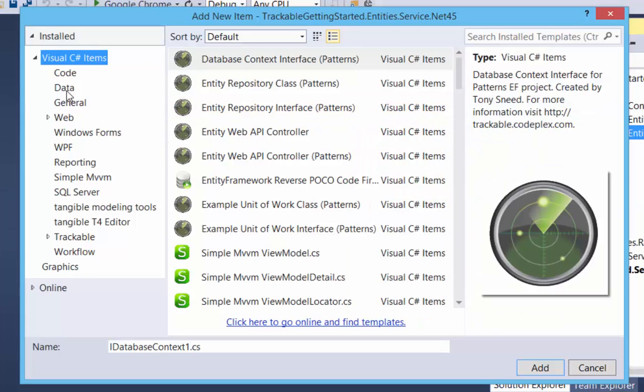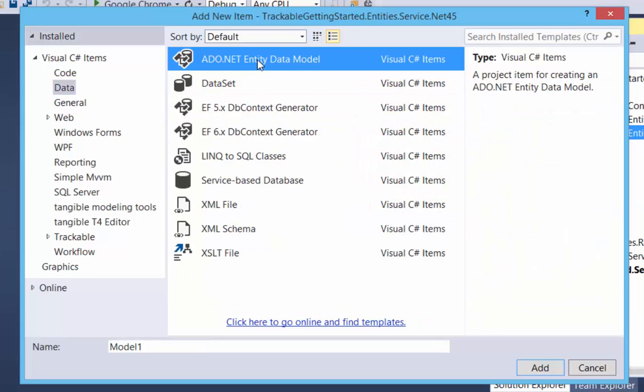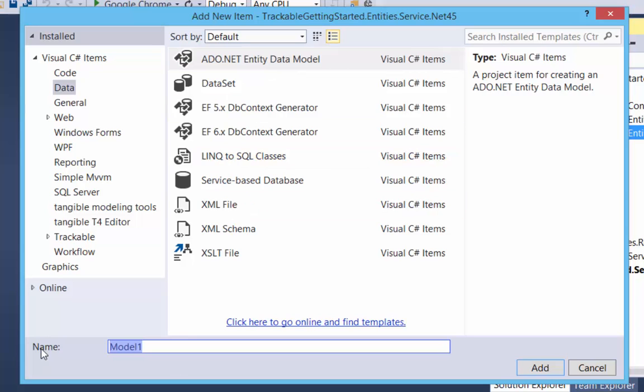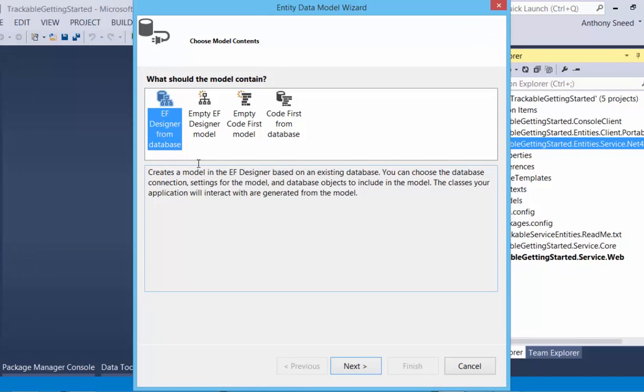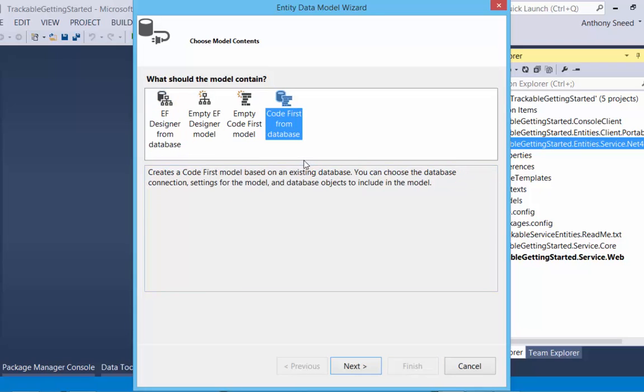From here, select the Data tab and choose ADO.NET Entity Data Model. We're going to call this Northwind Slim. You can either select EF Designer from Database, or you can select Code First from Database. Although Trackable Entities does support Designer from Database, it's recommended that you choose Code First from Database because EDMX files will be deprecated in a future version of Entity Framework.